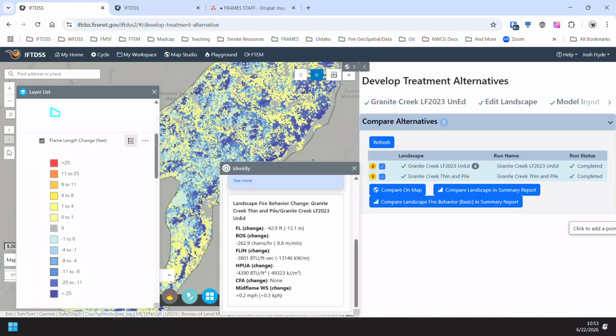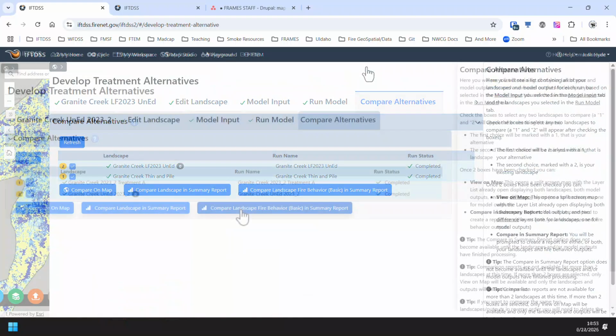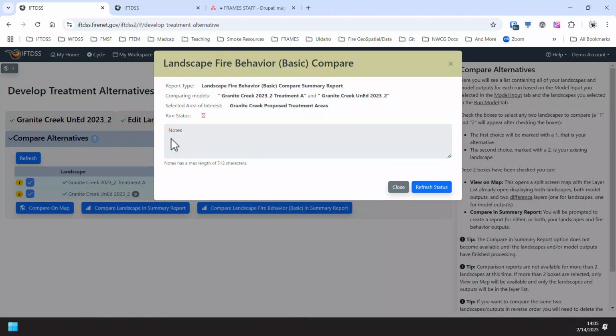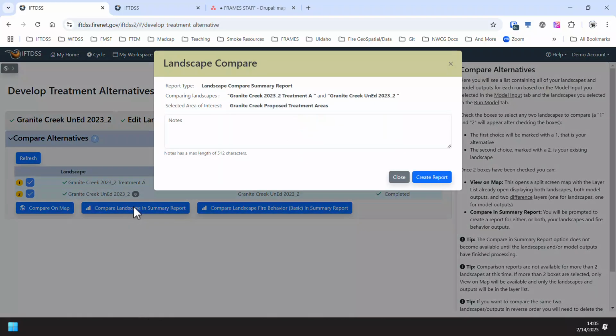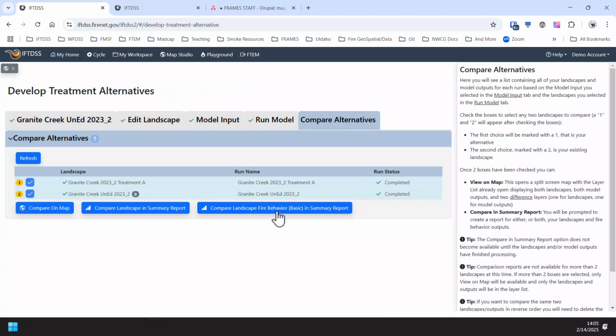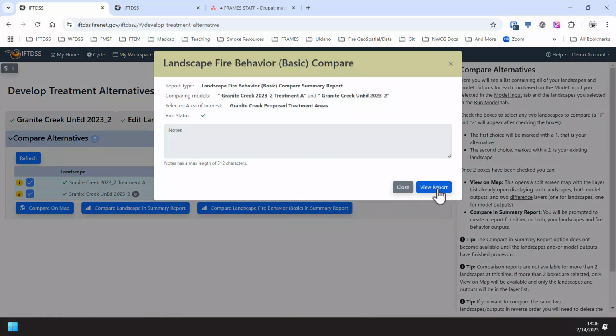A real valuable aspect of this is the summary reports, however. So I'll use the split screen button to go back to a full view here. I'll click Compare Landscape Fire Behavior Report. And while that's building, I'll create a report for the landscape compare as well. And once that's done, we can click View Report.